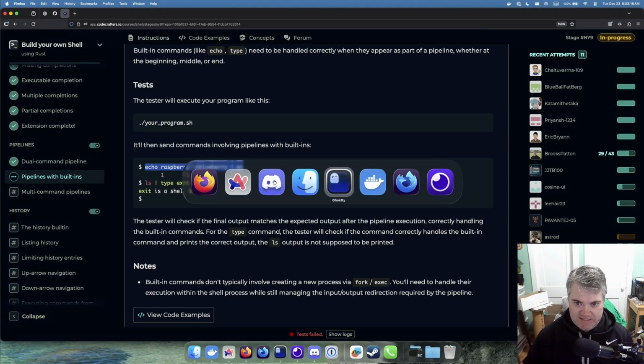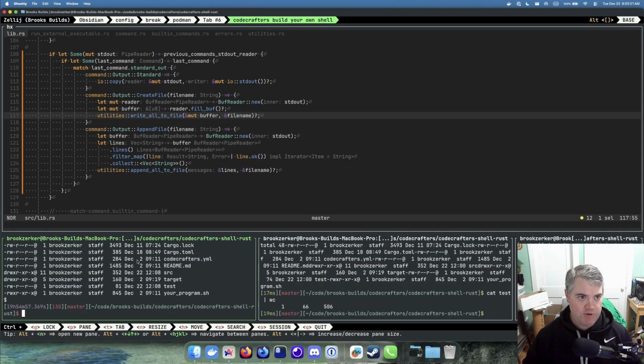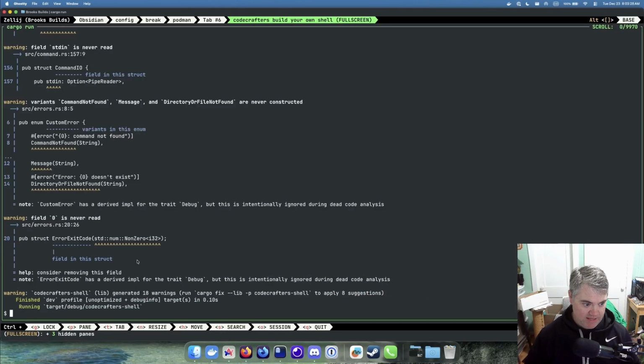So let's see if I think everything works as expected. Let me go ahead and cargo run to make sure that this is actually compiling. Okay, good.